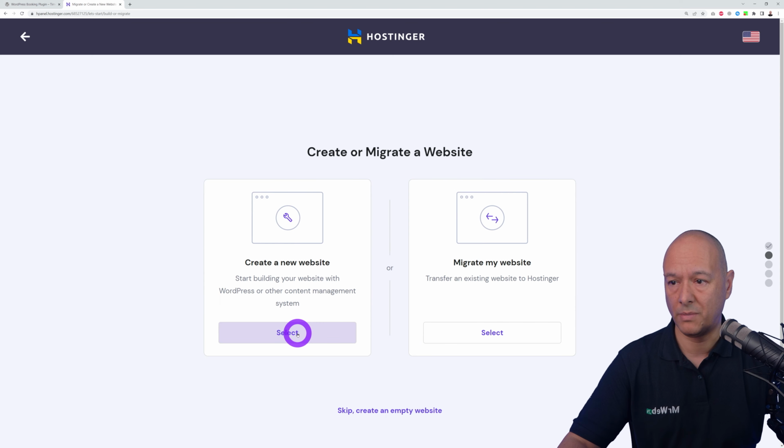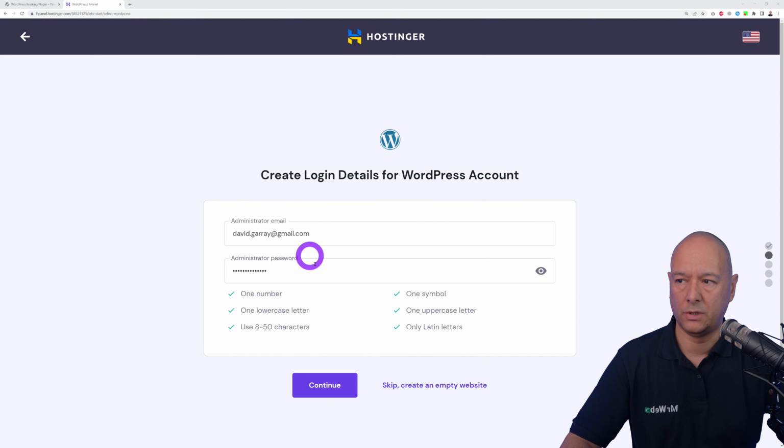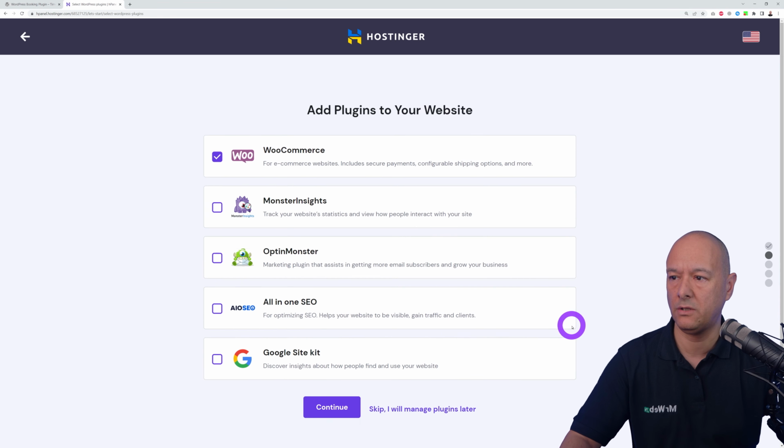So what are we going to do? Well, we're going to create a new website, obviously, okay? We are going to use WordPress. So this is basically your email address and your password. Now, bear in mind, this will be used for you to access the backend of your WordPress dashboard. So make sure you keep this somewhere safe, okay? So let's click continue.